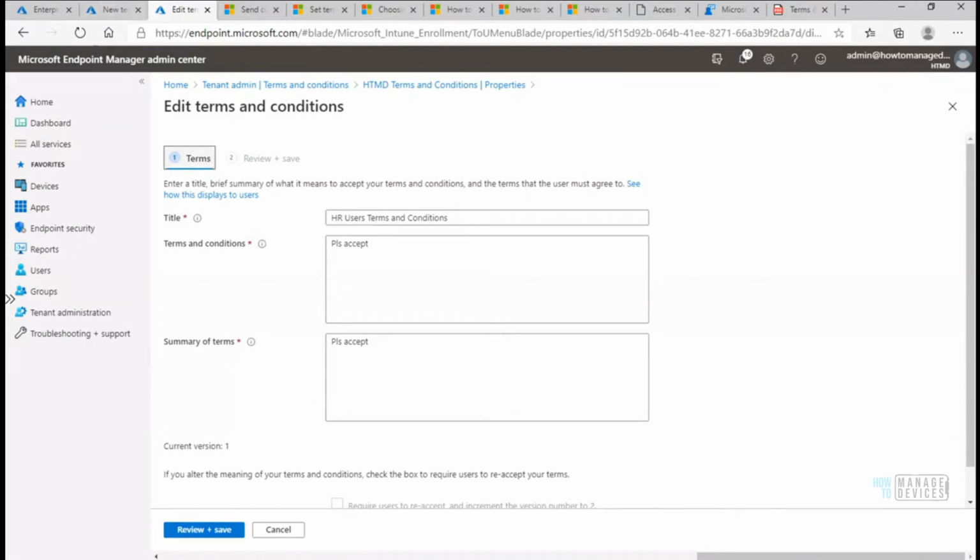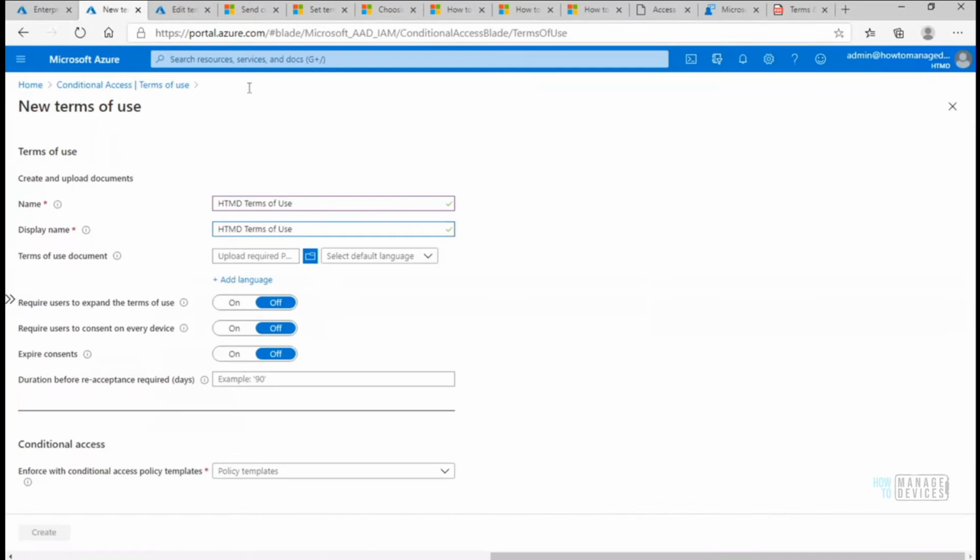So that is why I'm saying Azure AD terms of use in conditional access is much better than the Intune one, right? And even Microsoft is kind of recommending that. I will show you that document.